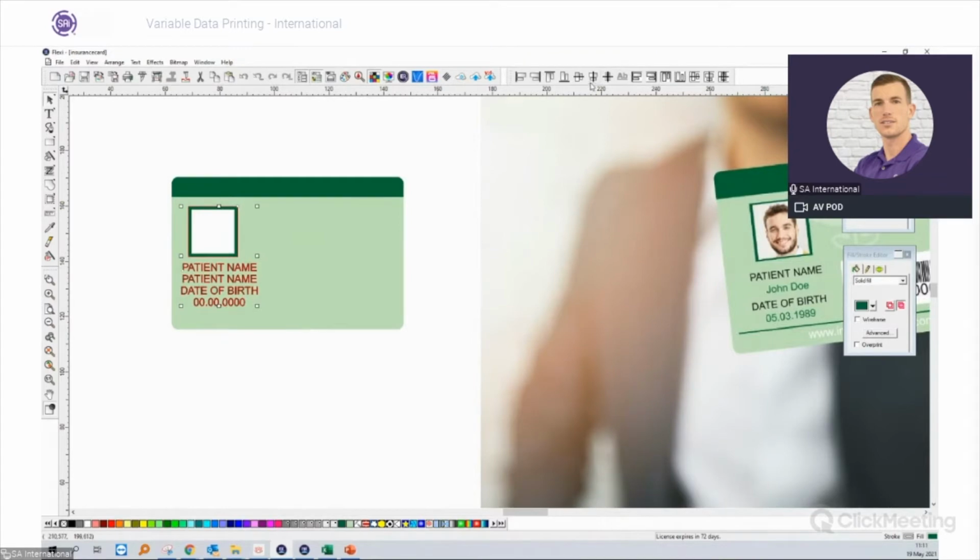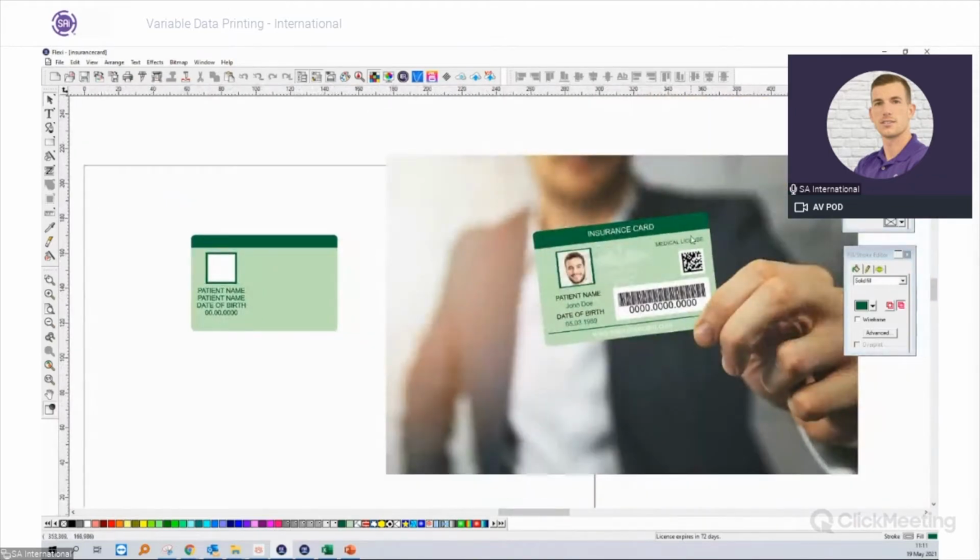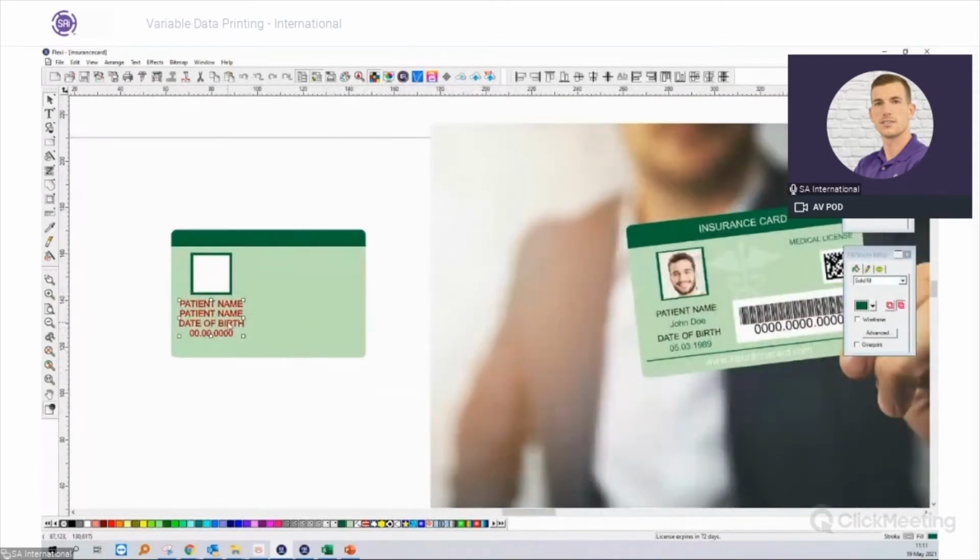As well, I align everything, like so. Okay. Then we have medical license as text, so I'll just copy and drag. Medical license. This is the barcode and the data matrix.